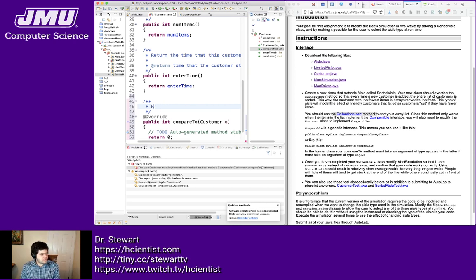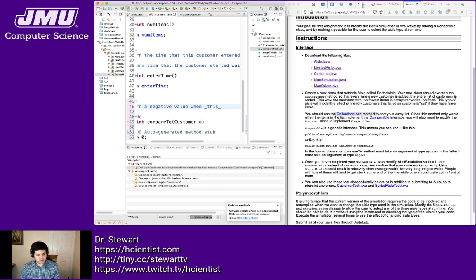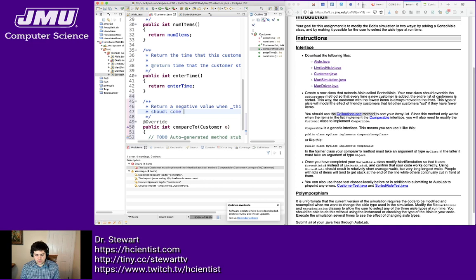Return a negative value when this object should come before o.